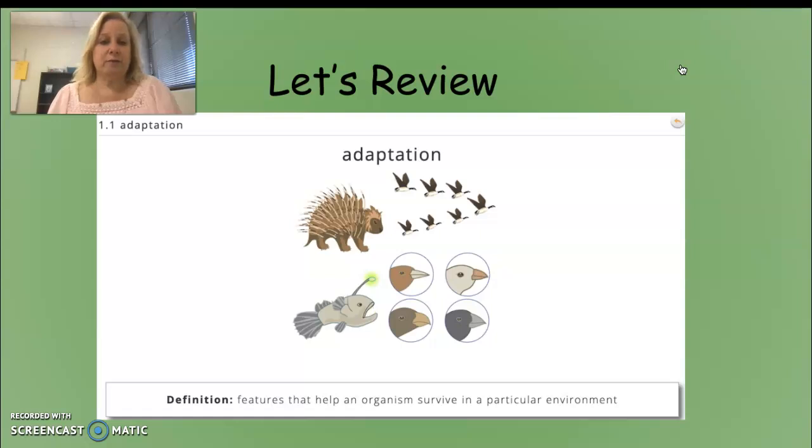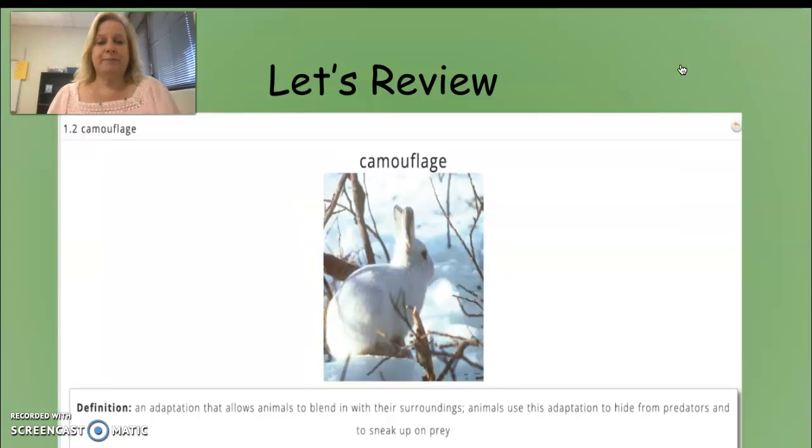The first word that we need to review is adaptation. Everybody say adaptation. Adaptation is the features that help an organism survive in a particular environment. Here we can see the porcupine has its quills to help it survive. The geese migrate to warm places to help them survive. We have the different bird beaks that help them survive and feed themselves. And then we also have the eel, who has a light on the top of his head so that he can survive in the deep, dark ocean. These are all adaptations.